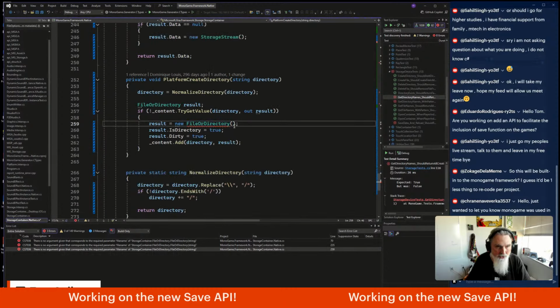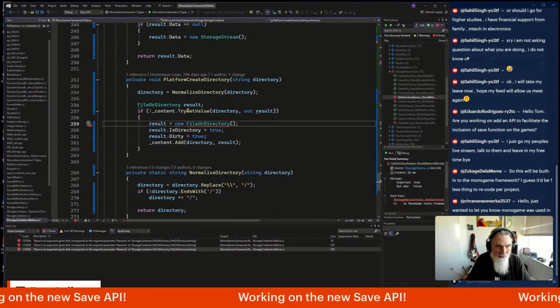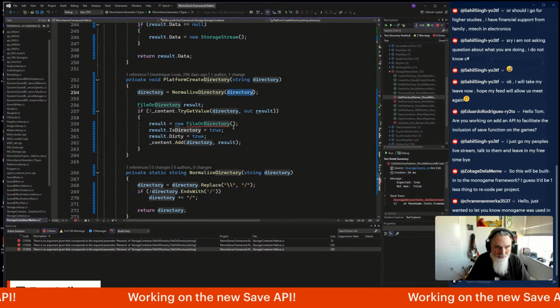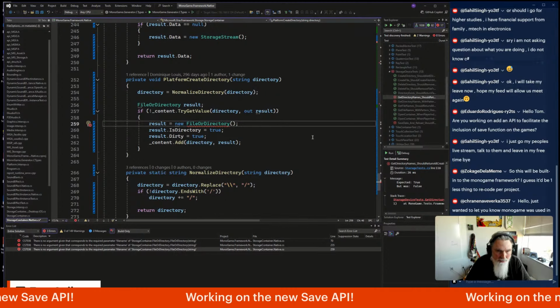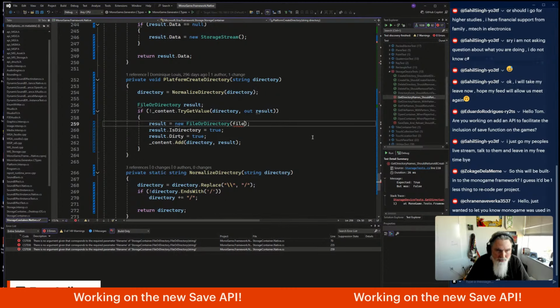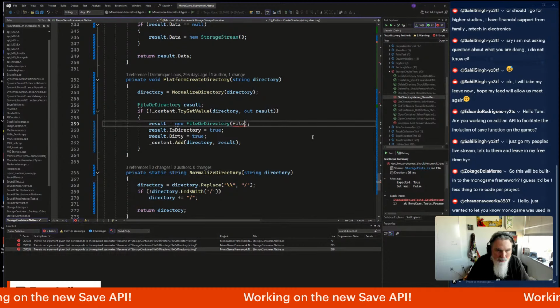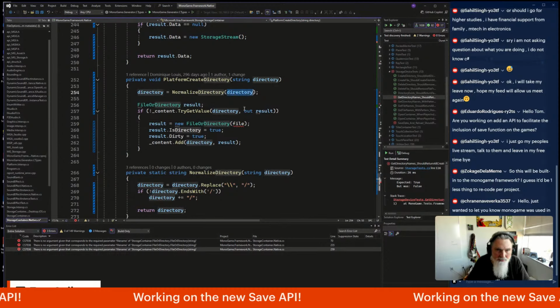Here is just where we want to be careful that we use the directory name without the slash as the name here, so we can return it without any problems. Mark this out file.